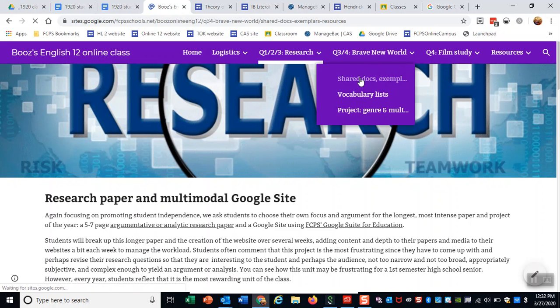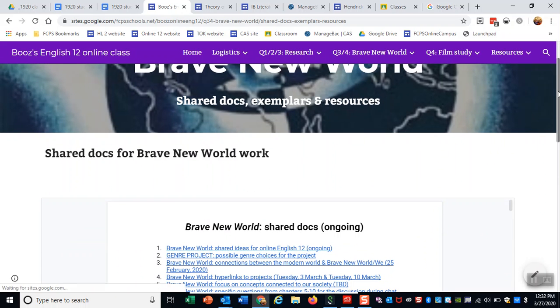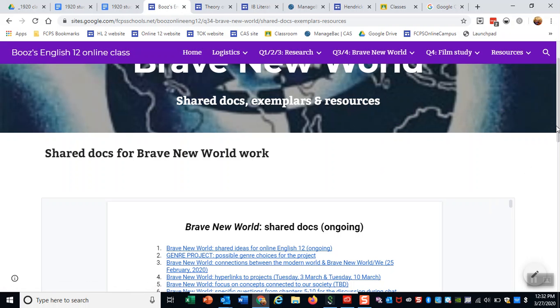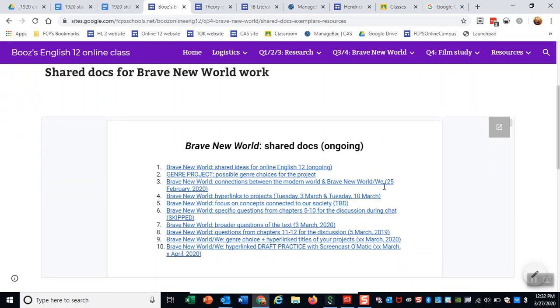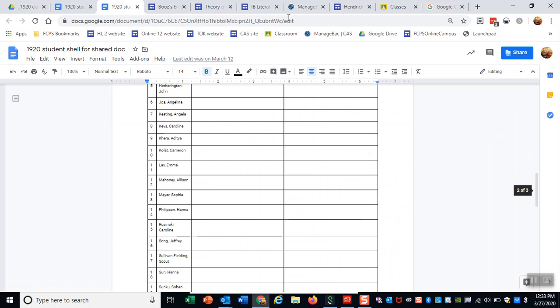I just share this link with the kids. And the first thing that pops up on each of these drop-down menus, film study, shared docs, Brave New World, shared docs, research, shared docs, is that same thing, a shared doc. And so I've adapted the shell, and I have 10 different versions of that shell that I just showed you. Again, it looks like that, or it looks like this.